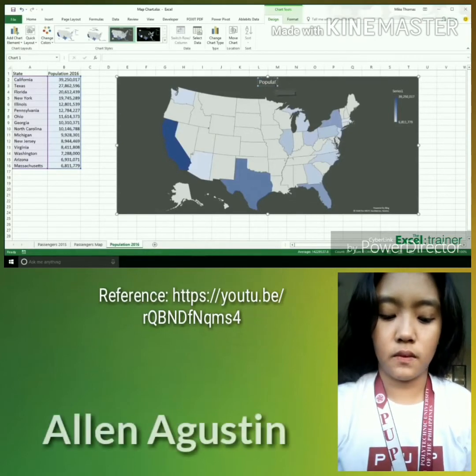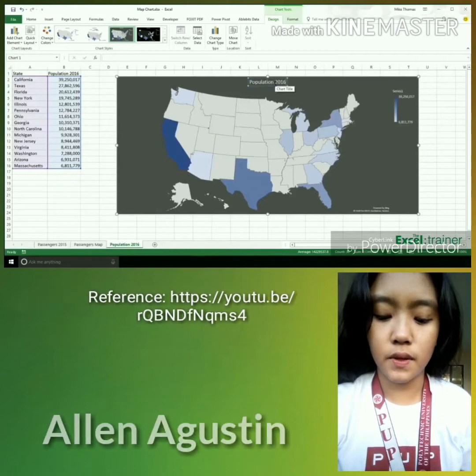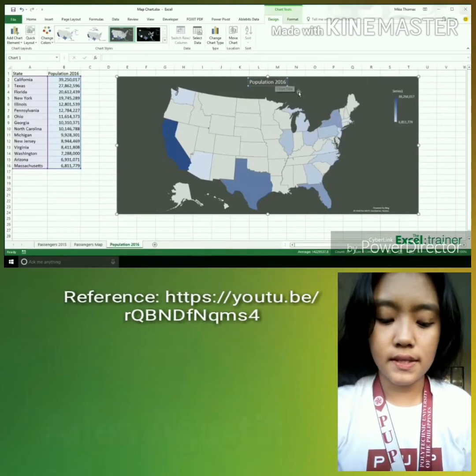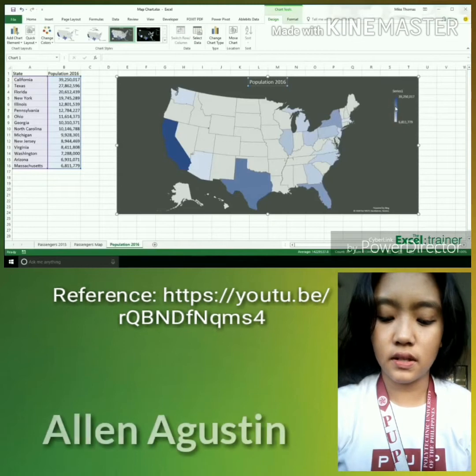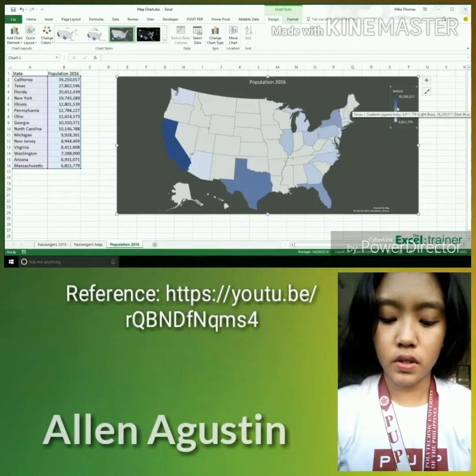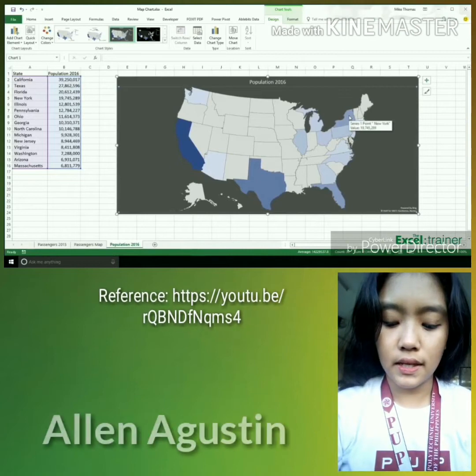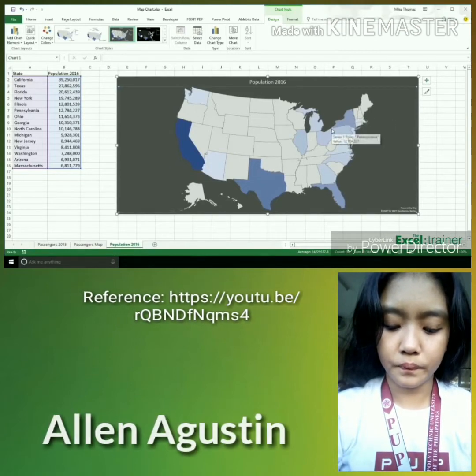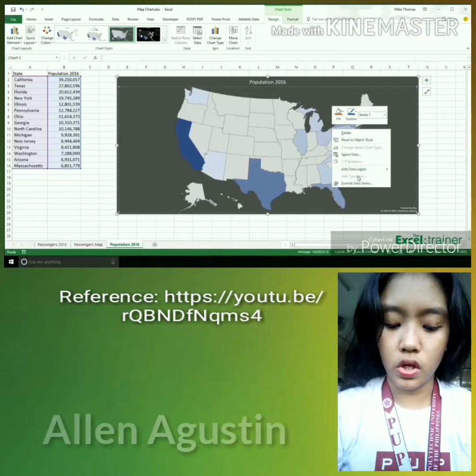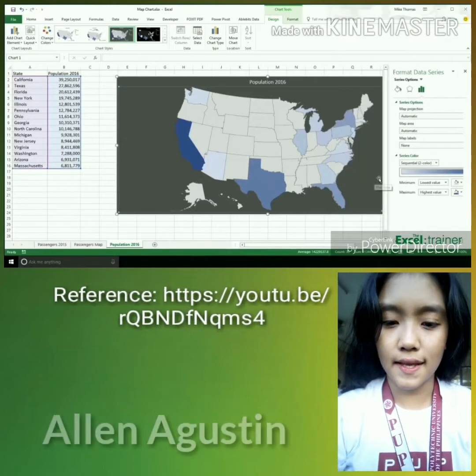Formatting your map chart. Once your map chart has been created, you can easily adjust its design. Just click on the map, then choose from the Chart Design or Format tabs in the ribbon. You can also double-click the chart to launch the right-hand task pane of Excel.